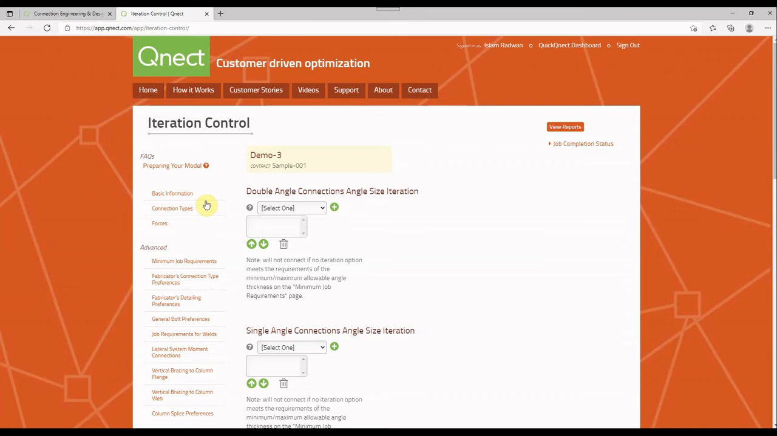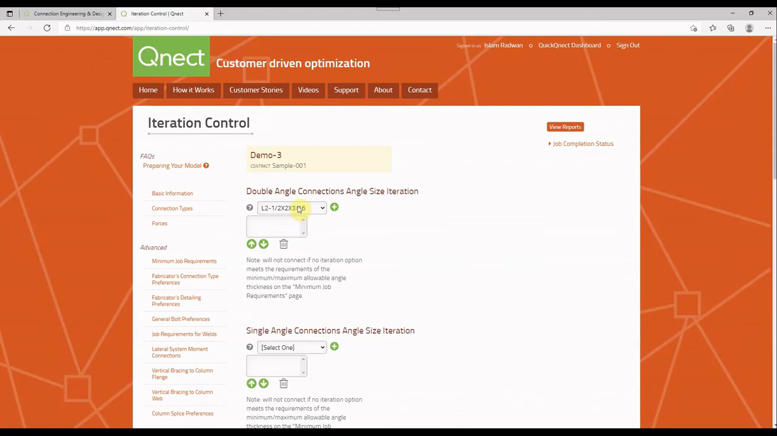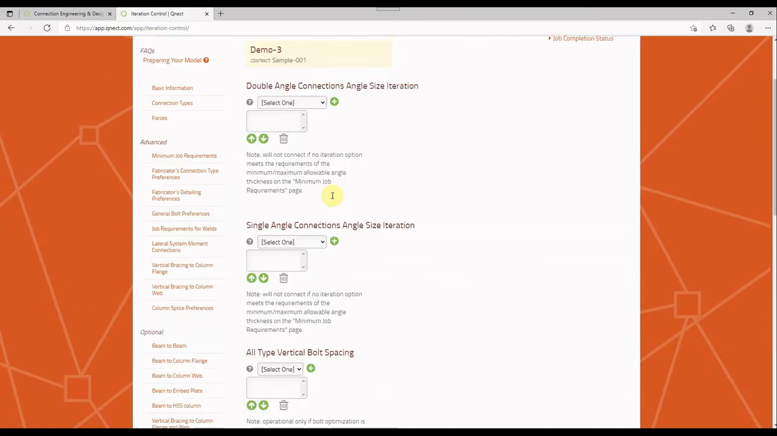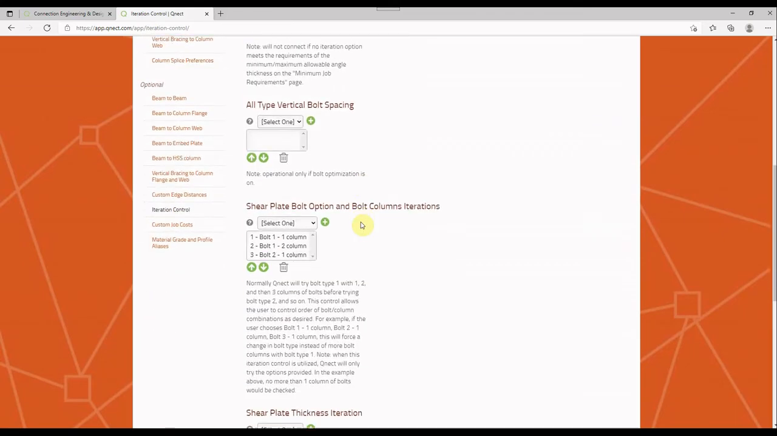But if you want to try angle sizes based on a specific order, you can create, let's say, a list here. Let me add this one, then this one, for example. So what it will do, it will try this one. If it doesn't work, it will try this one, and so on. This is for additional customizations of the preferred angle size for double angle connection, single angle as well.